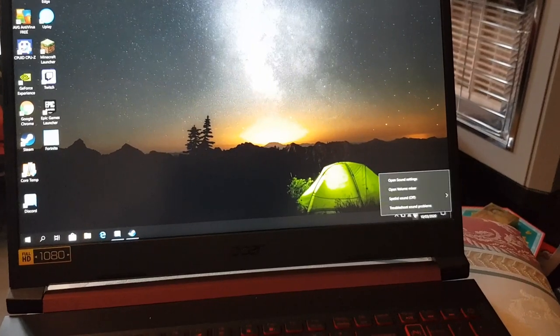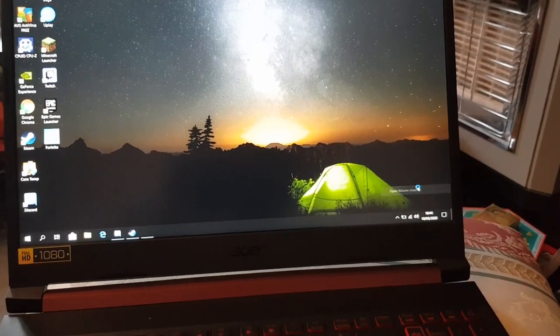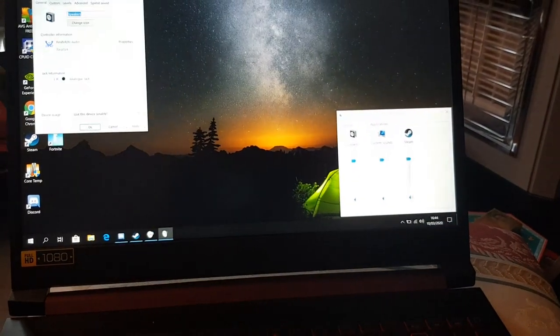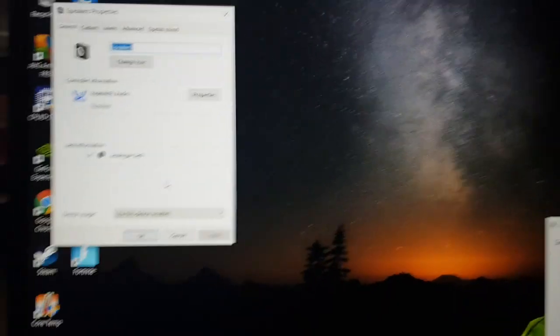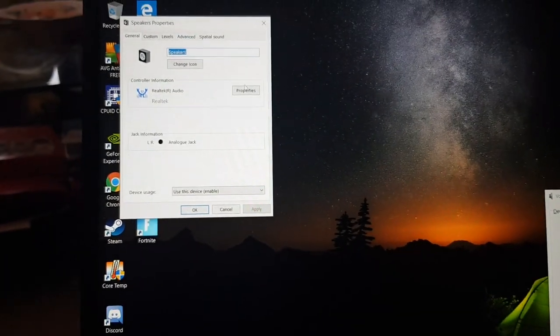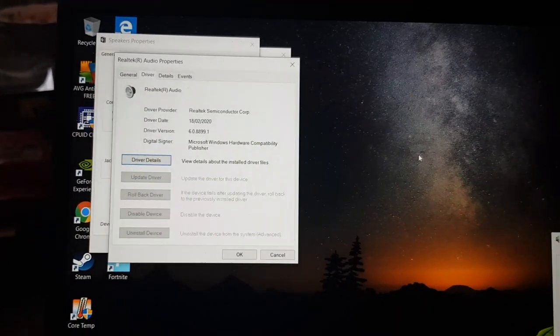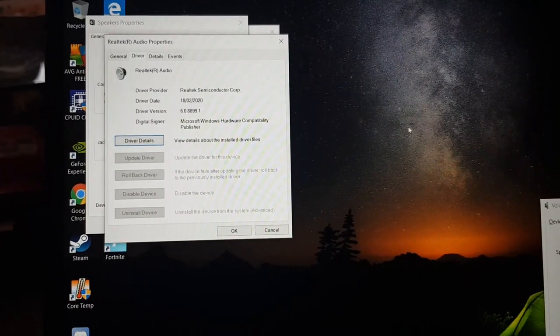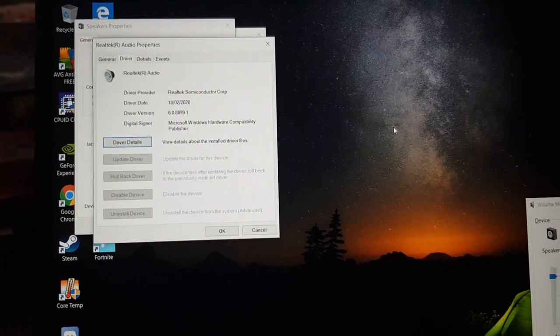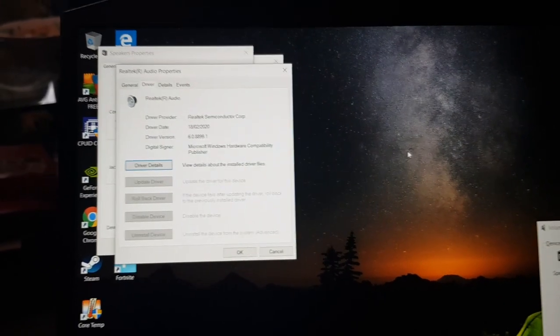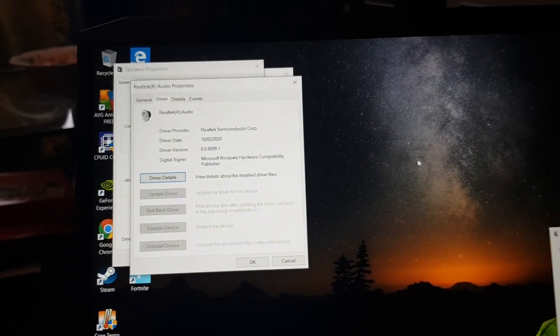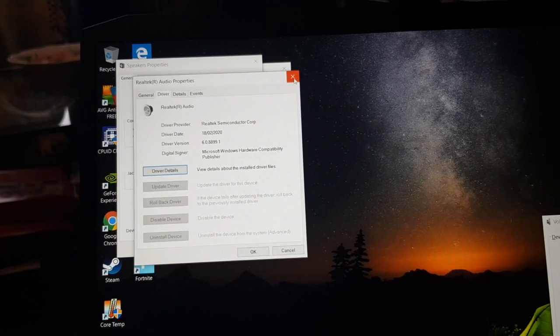If that doesn't work for you, I'll show you which driver I'm on at the moment, so you can get the same one if you need to. Realtek audio driver, I'm on 6.0.8899.1, which isn't the latest one, but it's a reliable one at the moment. So that's what I'm using.